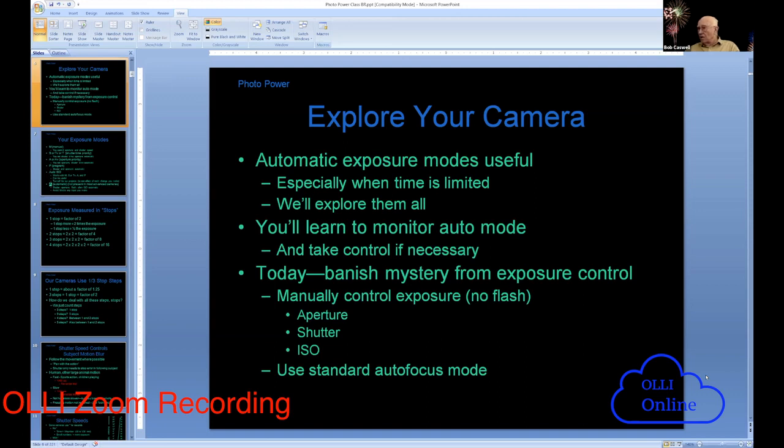You also, though, do need to watch what the automatic exposure mode is doing. And if it's going to trash your pictures and you've got time, then you certainly need to take control and make things good. So today, what we're going to do is eliminate the mystery from exposure control. We are going to manually control exposure without flash. That means aperture, shutter, and ISO. And we'll not worry about focus. We're going to use your standard autofocus modes.